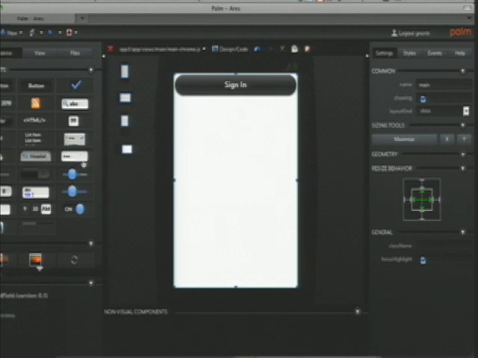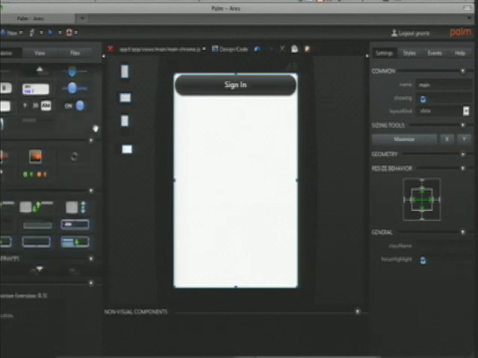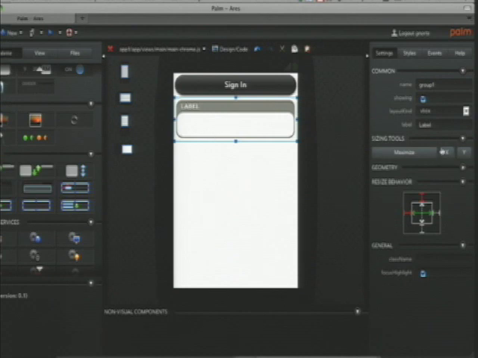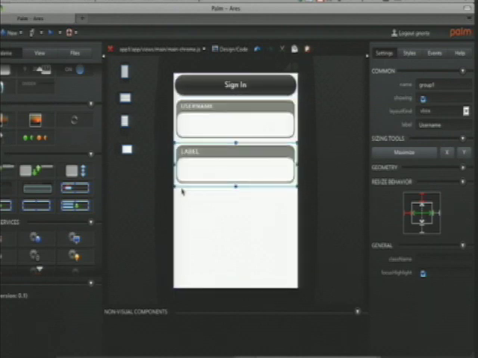So I've changed my header to sign in, and I'm going to scroll down and look at some of the other things on my palette here. And among the things that are here is a WebOS style group. And I'm going to use a group to provide sort of a label for what we're doing here. So I'll call this username. And then I'm going to drag a second group out. And we'll call that one password.